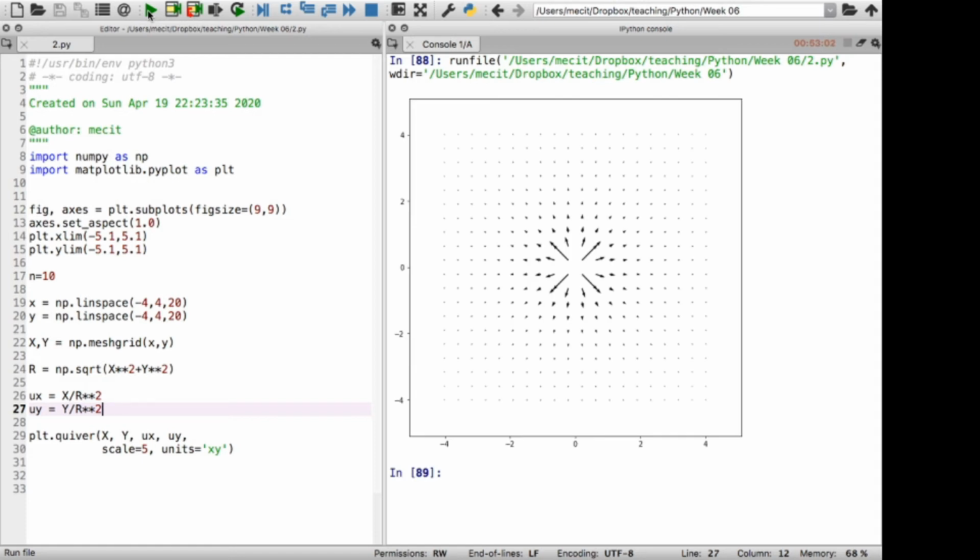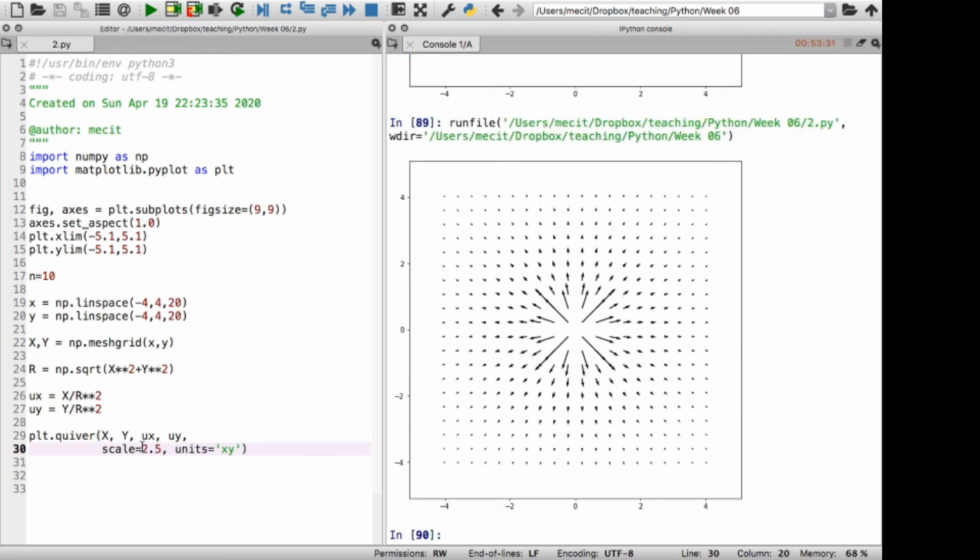Okay, this kind of flow is a source flow. It is as if we have a source here, and ux and uy are the flow speed, which is larger here and becomes smaller as it moves away from the origin. Maybe a different scale would make the plot better. So let's see. Okay, so this is what is called a source flow.